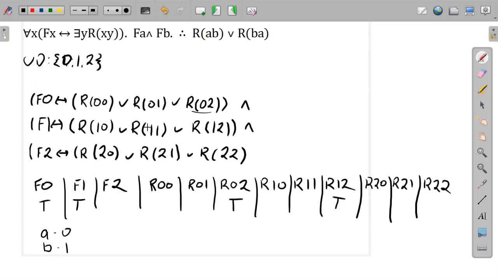Now, let's just check. So we made premise 1 true. I think we made premise 2 true. Let's see if we made the conclusion accidentally true or whether it's still false. If it's still false, I think we win. So RAB or RBA. Both of these have to be false for this to come out as false. So we need both conjuncts to be false. R01, is R01 false? Yes, hooray. R10, is R10 false? Yes, hooray. Okay, so now we've got it.